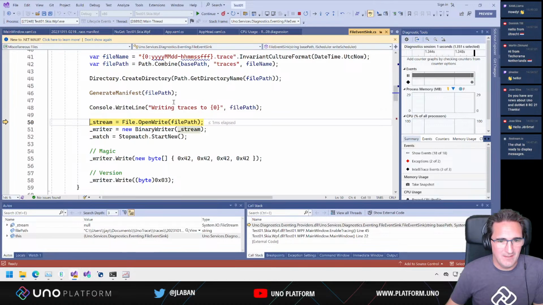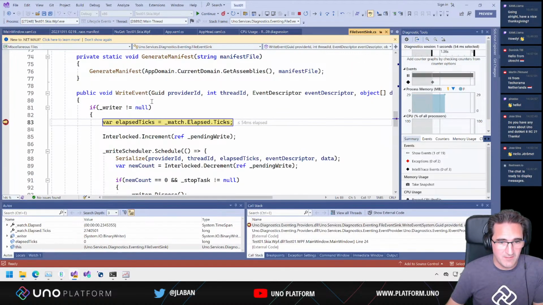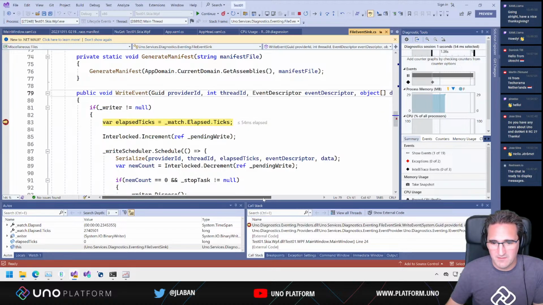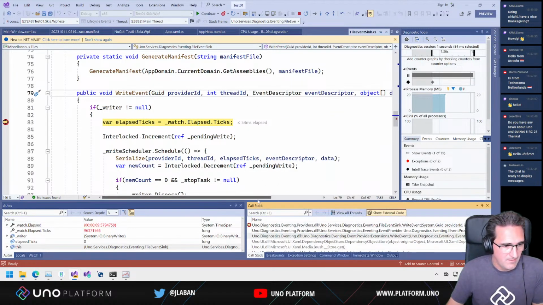So we're supposed to be writing some content. We see that we're writing something from the provider here with a descriptor and some details. We can see that we're coming from the external code.